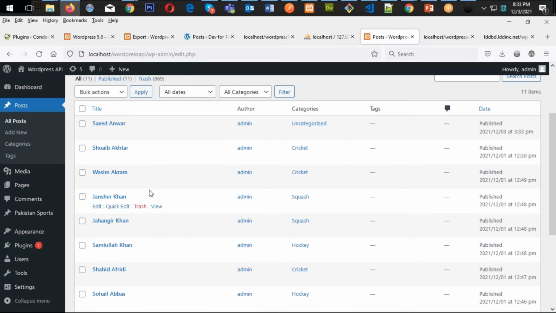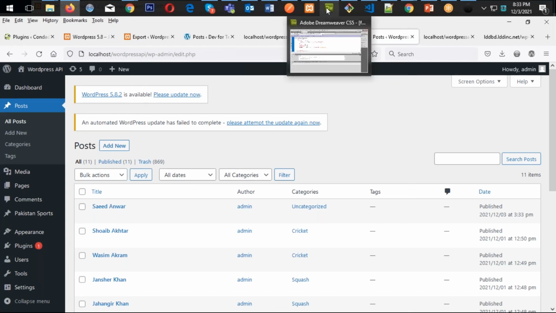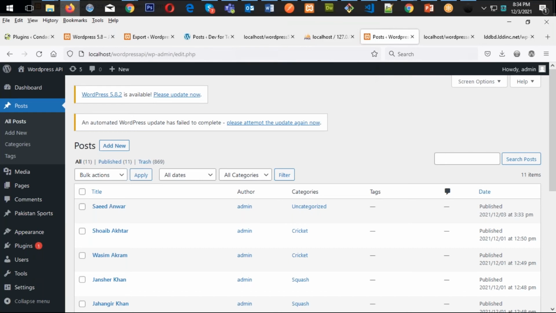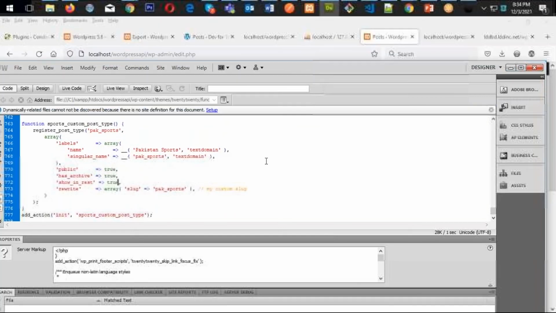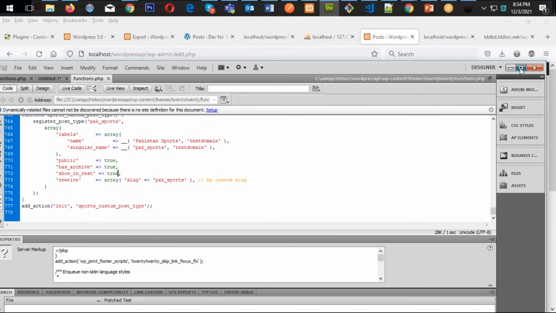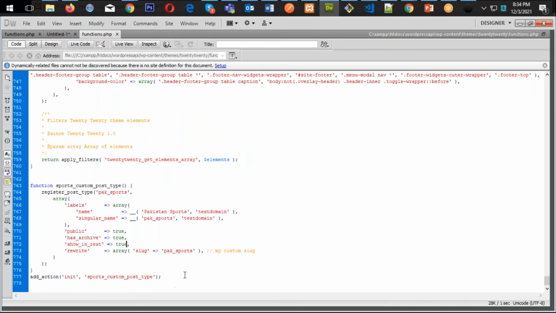So that was the basic, built-in stuff. Let's play with the API a bit. If I want to extend the API and add my own endpoints or routes to it, what should I do? This is the theme functions file. Either you can put your code in a new plugin, or you can just use your theme's functions file.